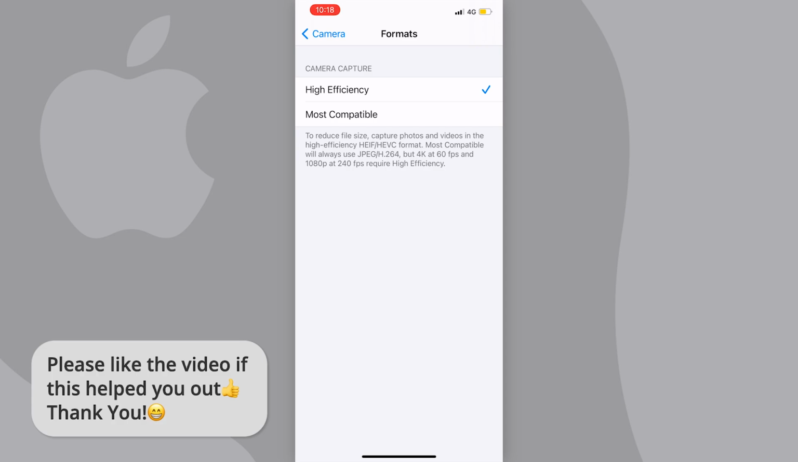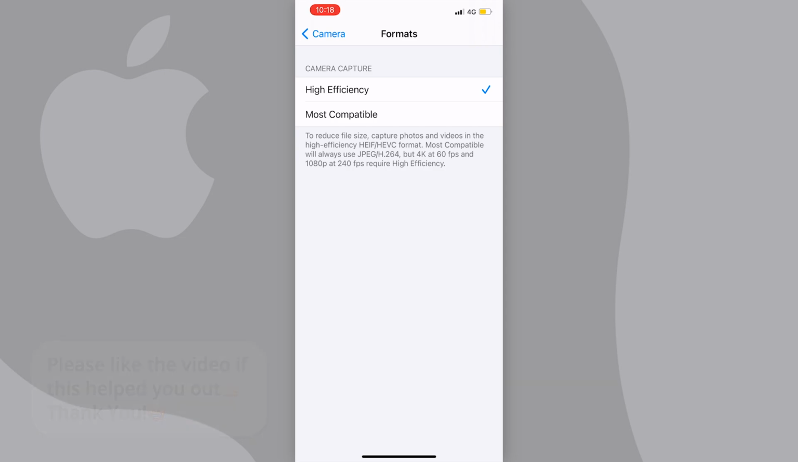Now, there are two options to choose from in here: high efficiency and most compatible. If you want your iPhone to save photos and videos as JPEGs and H.264 files, then you need to make sure most compatible is selected. But there is a slight downside of doing this.